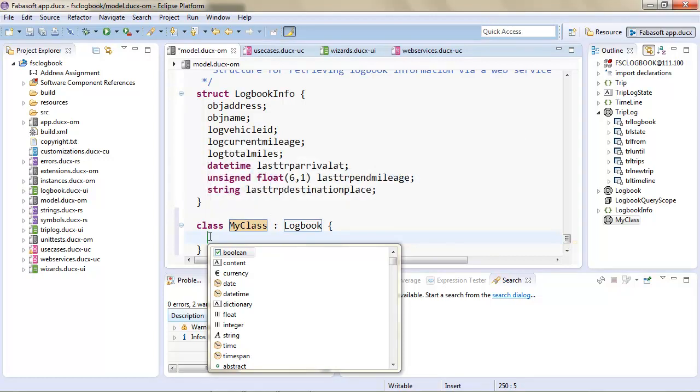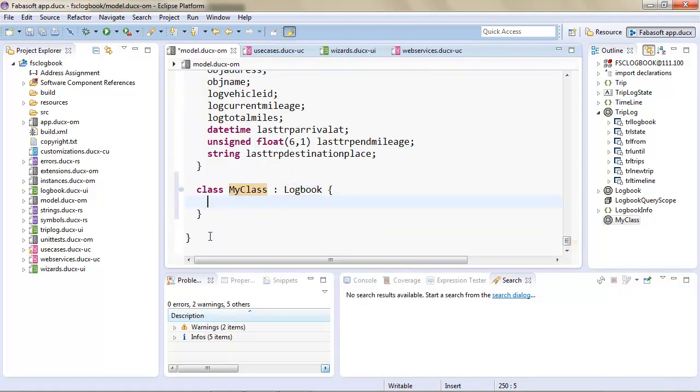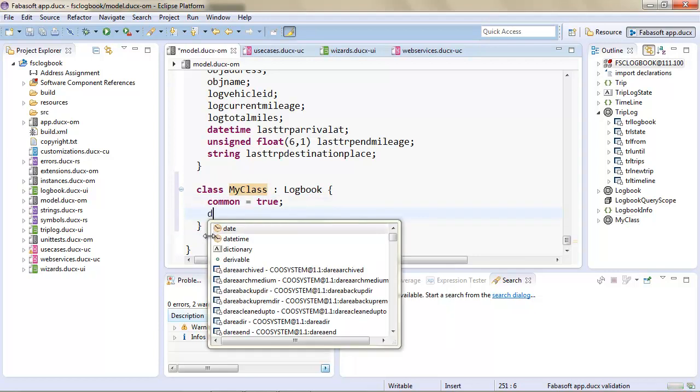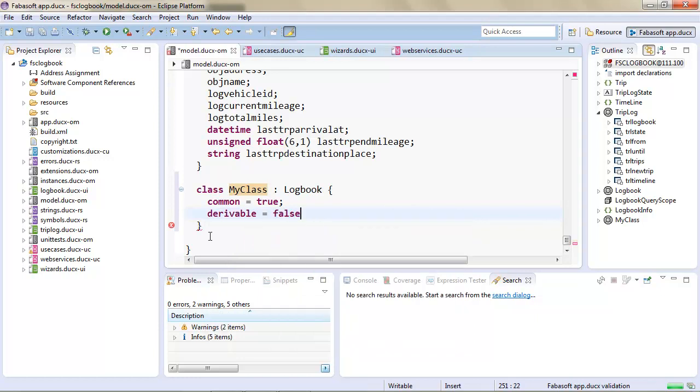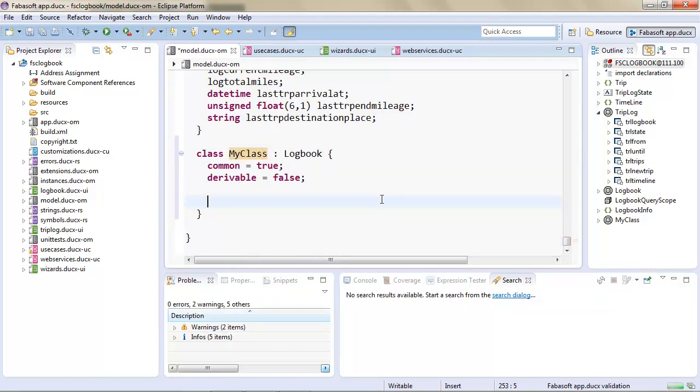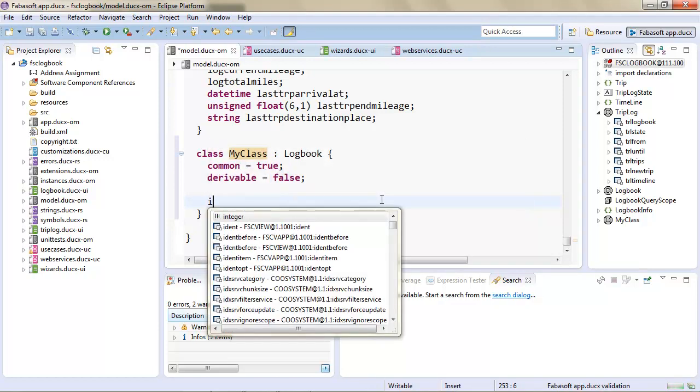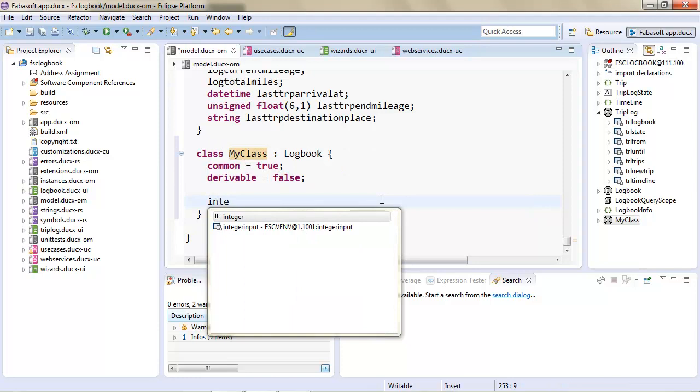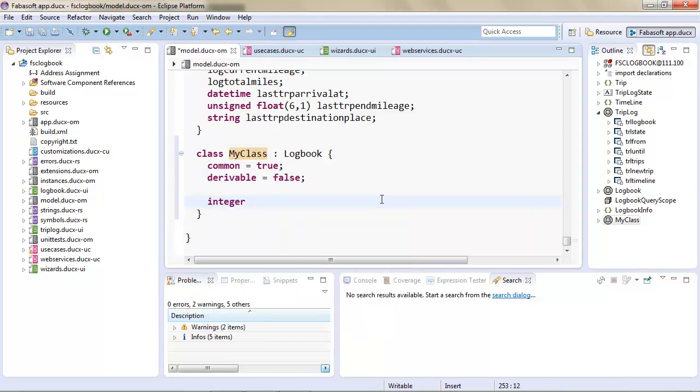Again, by pressing Ctrl space, I can define things like if that is a common class, if it is derivable, and so on. You can also create new attributes with the content assist by pressing Ctrl space and then starting to type integer. For instance, I get the possibility to create a new integer attribute, and so on.